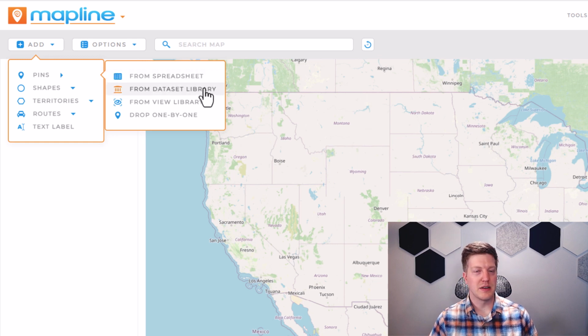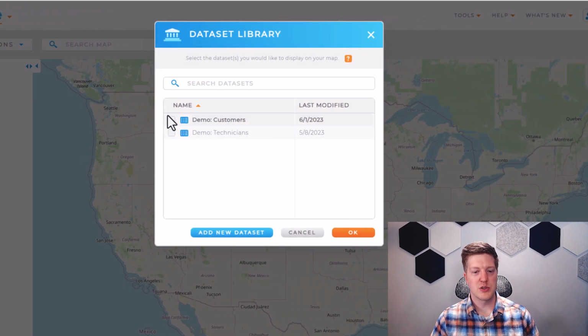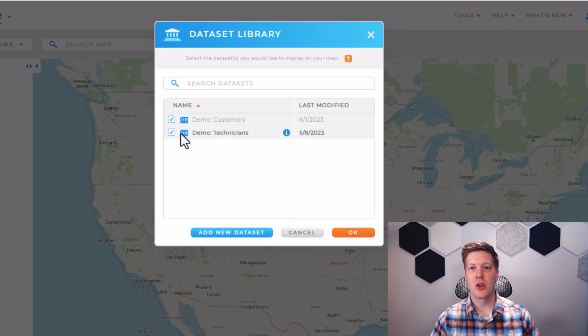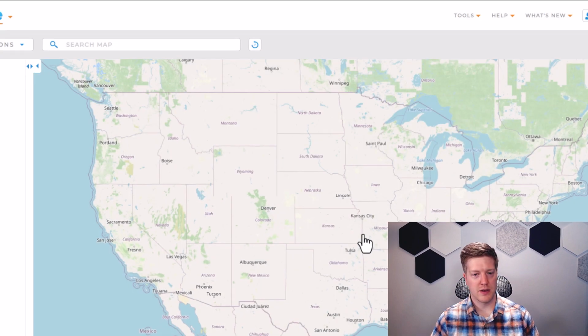I added something to my dataset library first, but I want everyone to understand that maps and datasets are separate. So with that in mind, I'm going to click on From Dataset Library. And let's bring in our customer layer. I'm also going to bring in a second layer that we'll use in the training today. So I'll check the second box here for technicians. And then I'll come down to the orange OK and click that.